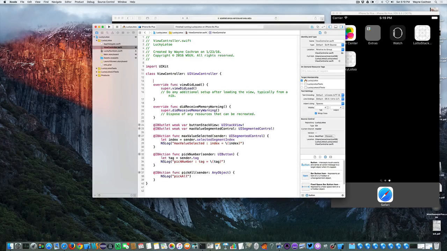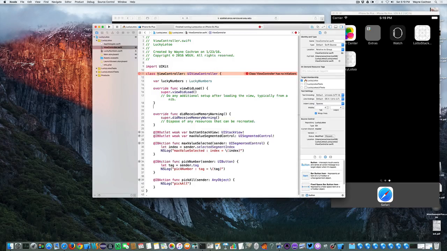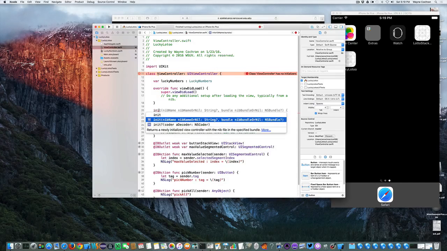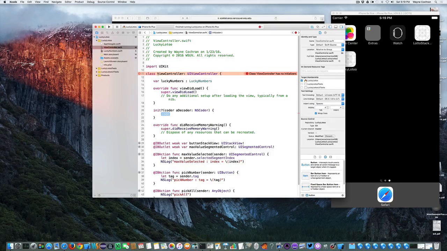So I'm going to create a new instance variable, and I'm going to call this luckyNumbers, and it's going to be of type LuckyNumbers. Now I'll get a little bit of an error because I don't have an initializer on this. So what I need to do is create an initializer, but the actual one I want to use in this case is the one that initializes from the decoder.